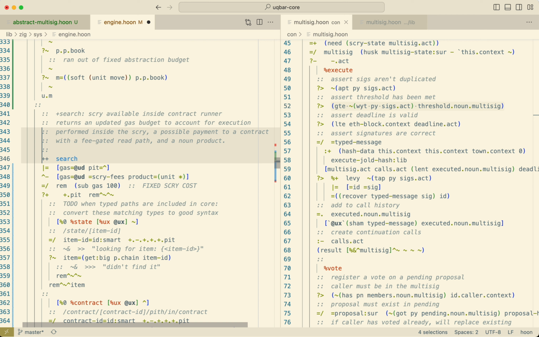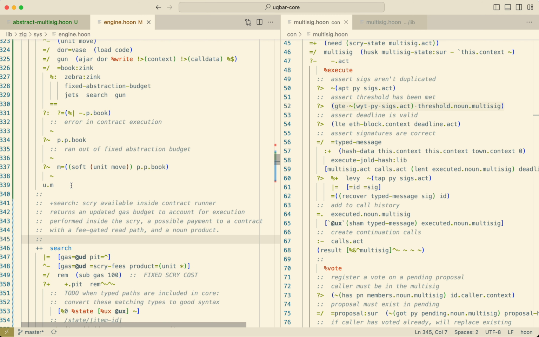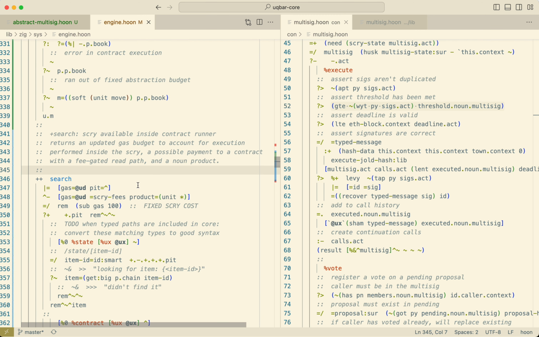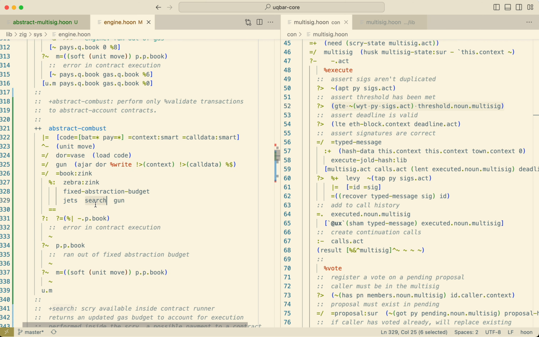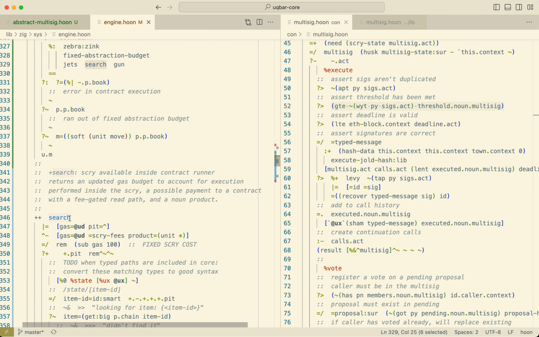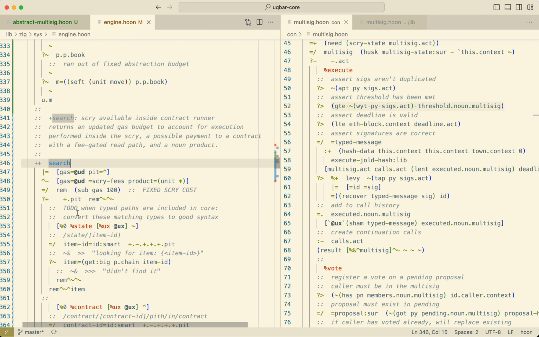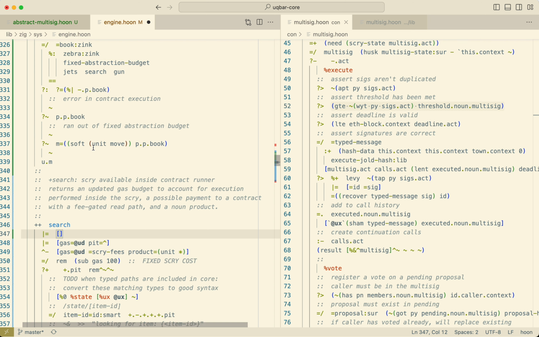There we go. Okay, this is pretty good. This is good, yeah. So we've got fixed scry cost, and then we'll put search here. But then search now is going to be initialized with, yeah, there'll be a gate that makes this gate. No, this is good. This is good.